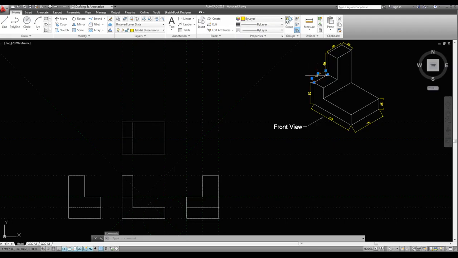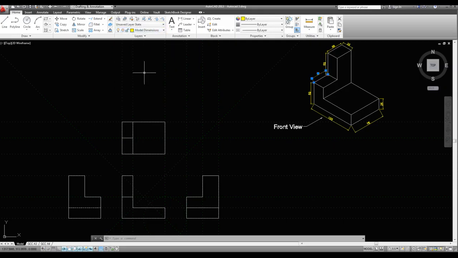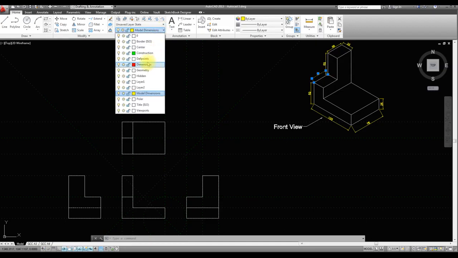You might notice that the dimensions that I had on this 3-dimensional model, I have now put on another layer called model dimensions. I've got another layer that's called just plain dimensions, which I'll use in paper space. I've also created another layer called viewports.